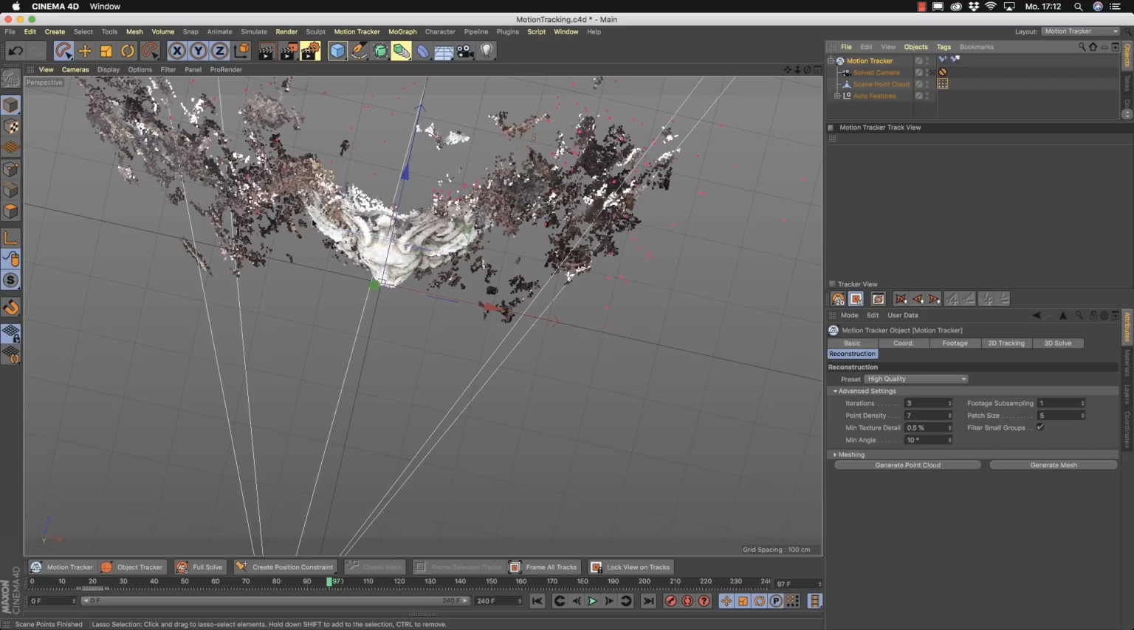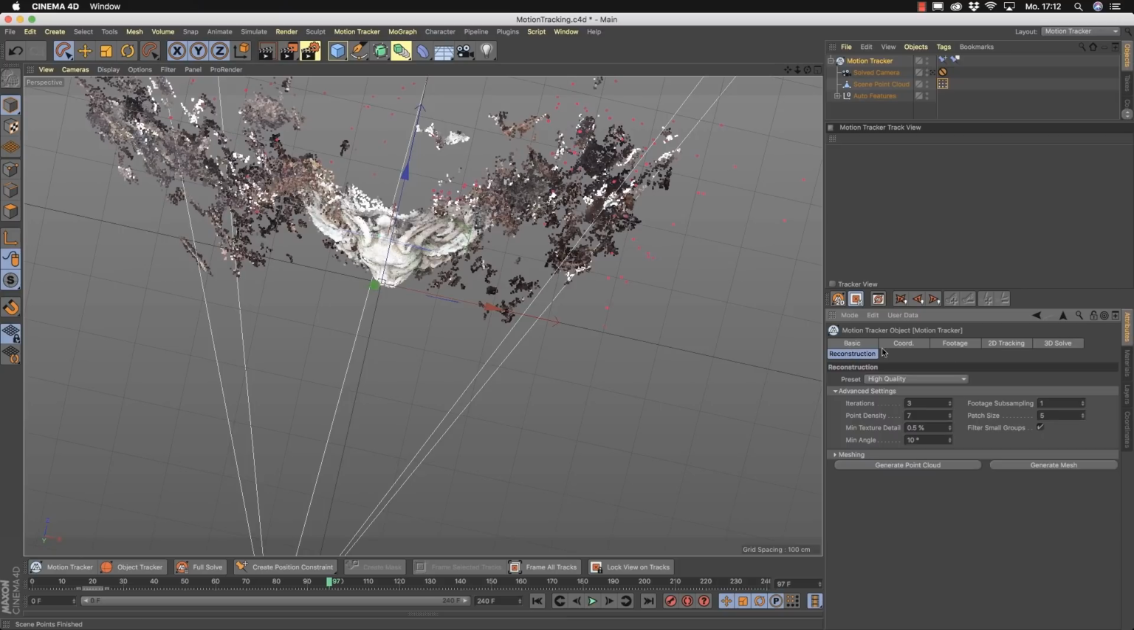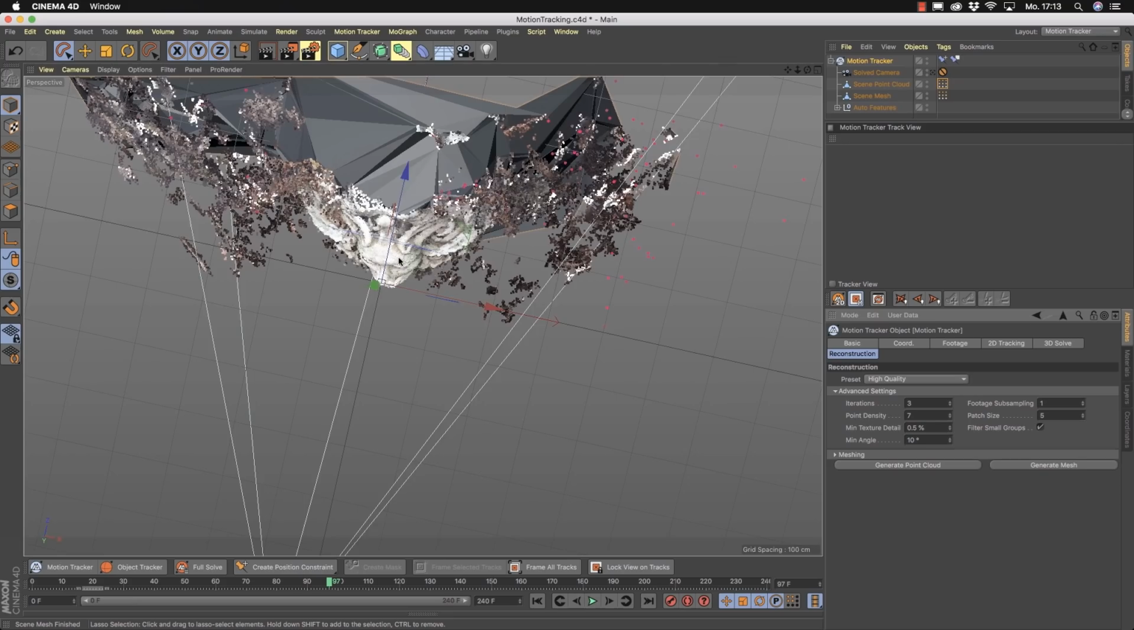And one thing which is important to mention is that even if you resampled the footage here, for example, to 75 or 50%, Cinema 4D and this process is clever enough to always use the full resolution of your footage. That's really, really cool. But now reconstruct the mesh here. So I click here again, and it will take a while again, and we will see each other when the mesh is finished. And here we are.